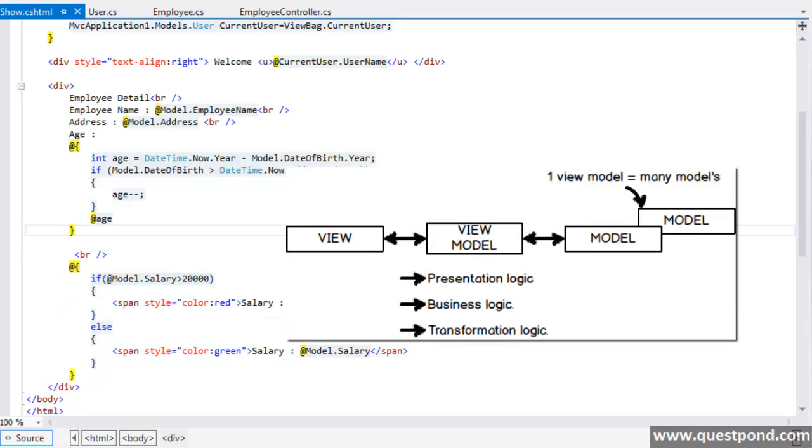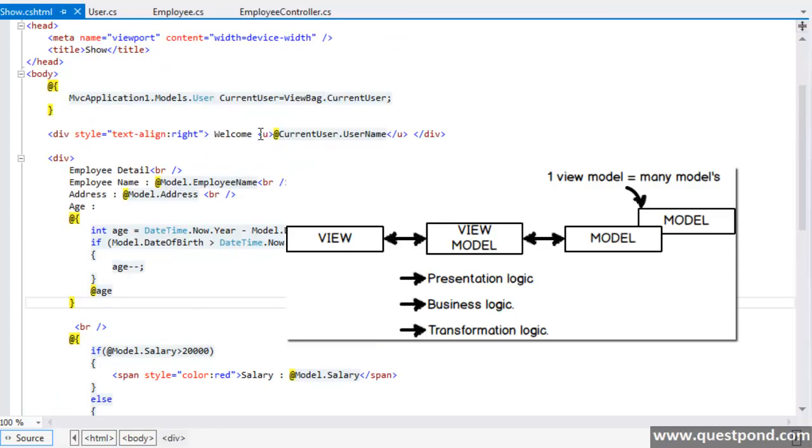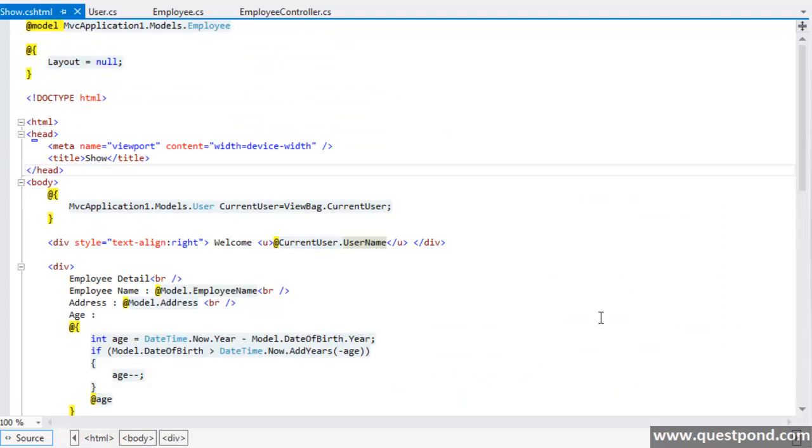First, how to make a strongly typed view of multiple models. Right now we are using view data for transferring our second model, but with the help of view model we will be able to create a strongly typed view of multiple models. Second, view model will be the place where we will write our data transformation logic, and third, view model will be the place where we will write our presentation logic. Now I think you understood the importance of view model. Now let's learn how to implement it.